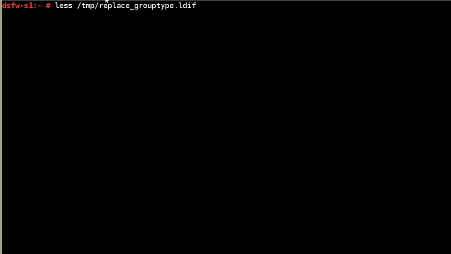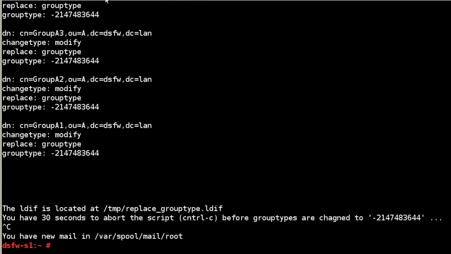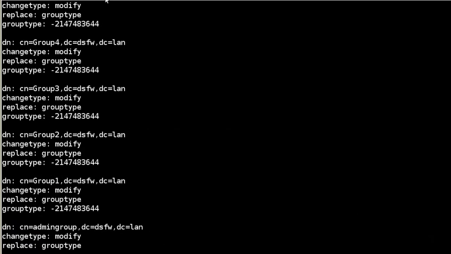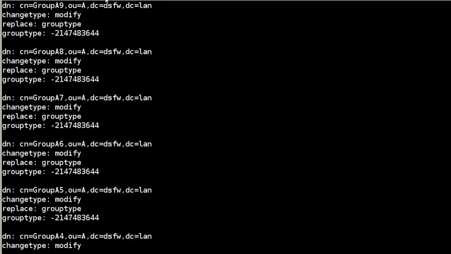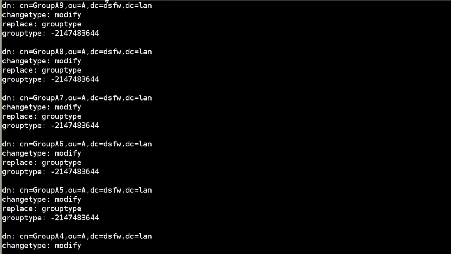So if we look at it, we'll press Control C to stop. If we want, we can just cat out the file right here. Not a whole lot to it, so we can see all the groups. And if they're fine, then we can go ahead and run it again and just let it go.